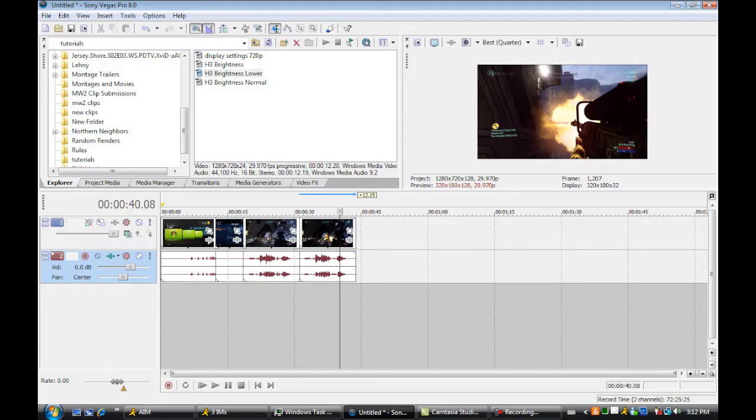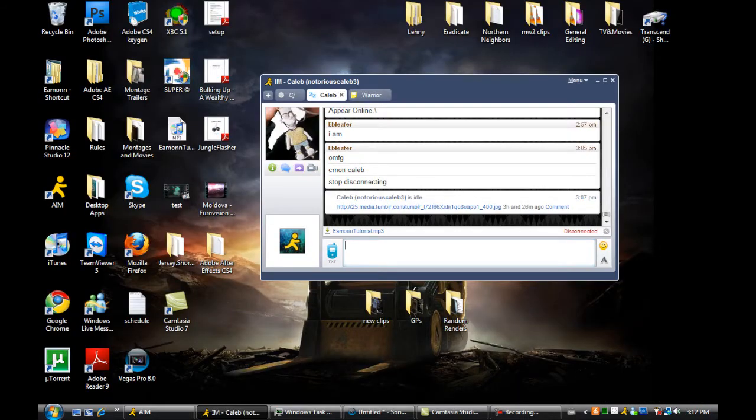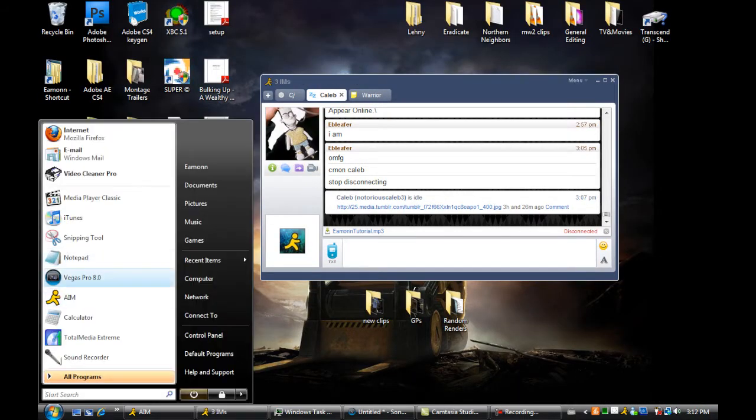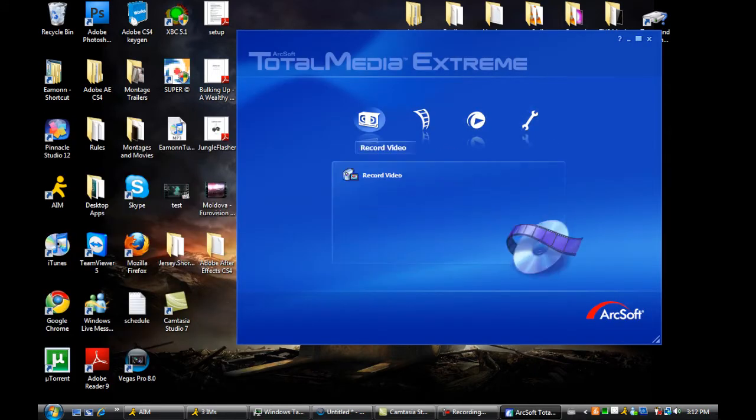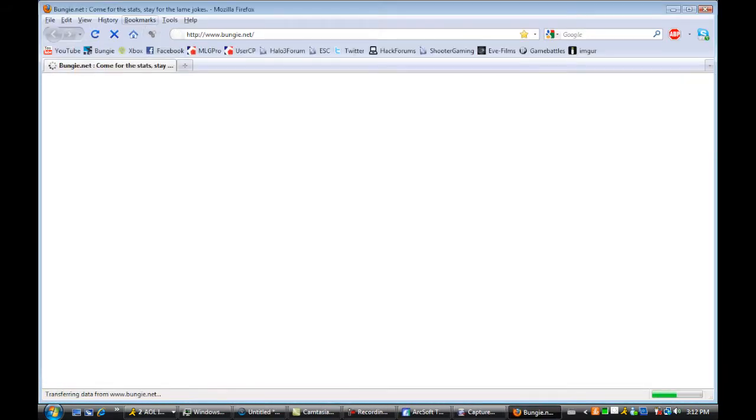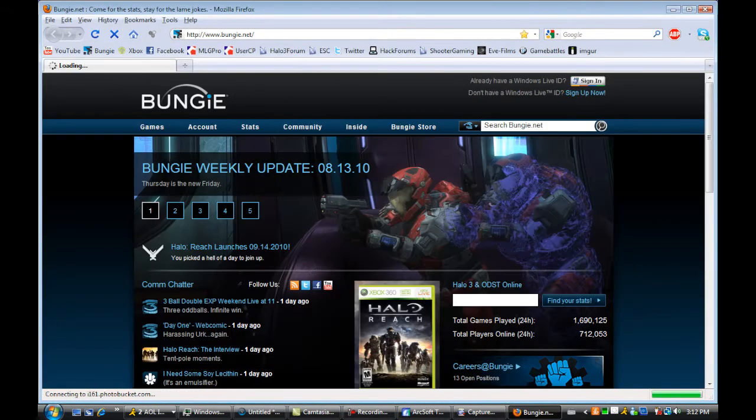So yeah, so now after you've put that on lower, you're gonna want to go to your Total Media Extreme. I actually don't have a Hauppauge anymore, but this is what the settings would be. So you'd load this up, but since I don't have my Hauppauge, it doesn't work. I can't do that, so I will go to my settings thing that I have here. This is my little thing.